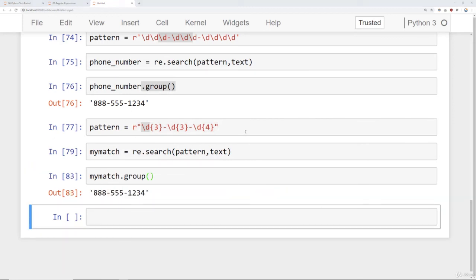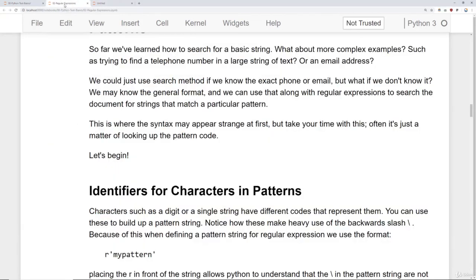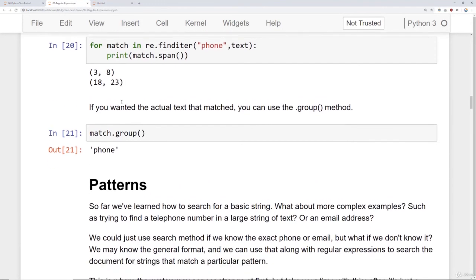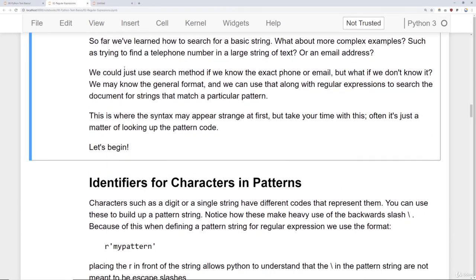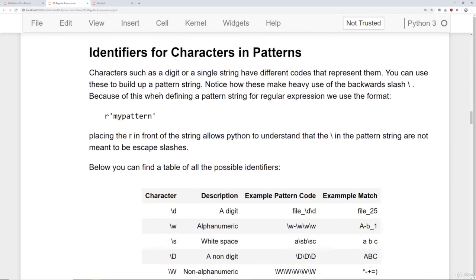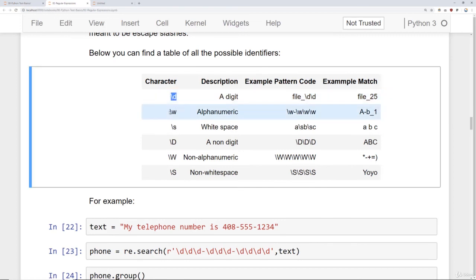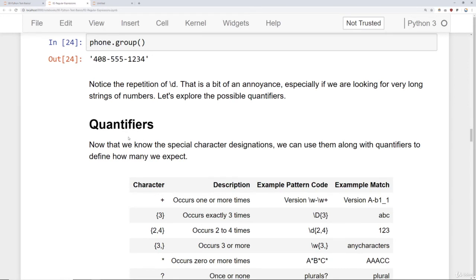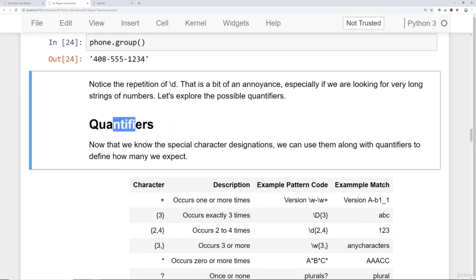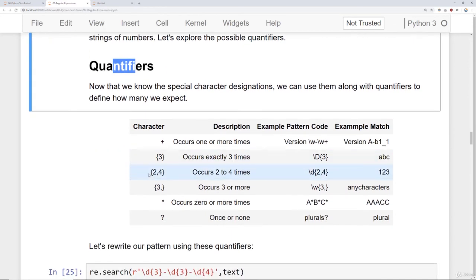All right, so that's the basics of identifiers and quantifiers. Again, I highly recommend you check out the tables that we provide for patterns. You can now essentially build any pattern you want using identifiers, looking for specific types of characters like digits, alphanumerics, or whitespace, or their reverse opposites, non-digits, non-alphanumerics, and non-whitespace. And you can combine those with quantifiers, knowing exactly how many you want to expect or some sort of range that you expect.